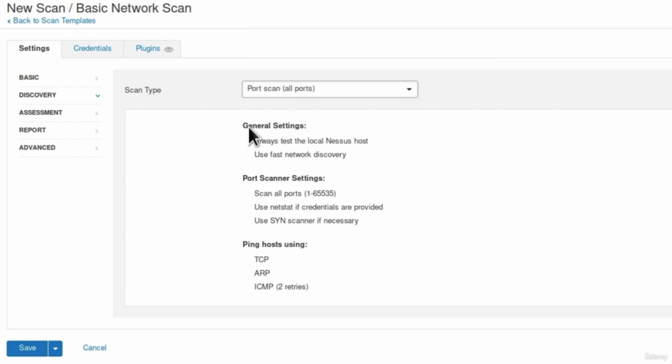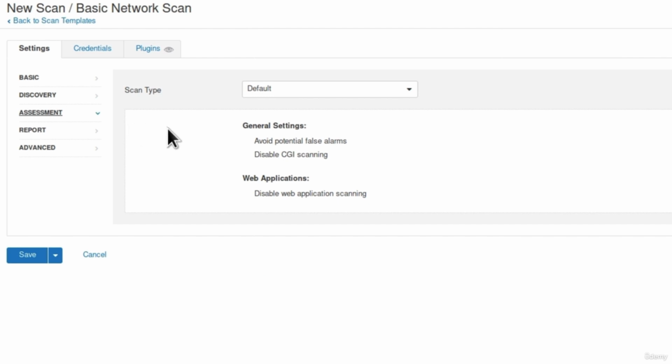If we read the settings, the general settings always test the Nessus localhost, use fast network discovery. Under the port scanner settings, we have scan all ports, use netstat if credentials are provided, use SYN scanner if necessary, and we're pinging hosts using TCP, ARP and ICMP. Good. Once you set this to scan all ports, you can go to the assessment tab.